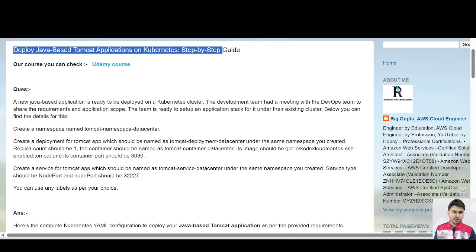Create a service for Tomcat app which should be named as the Tomcat service data center under the same namespace you created. Service type should be node port and the node port should be 3227, and you can use any label as per your choice.